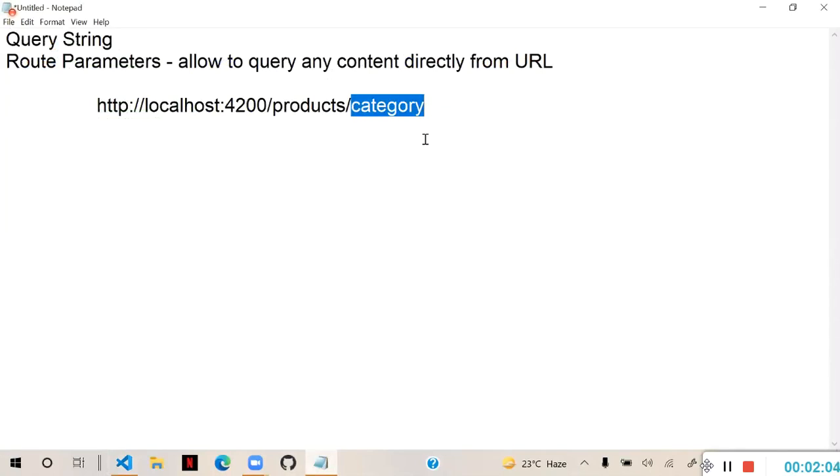There can be multiple parameters. So how do we collect the parameters, and how can we use them? Generally, the purpose of a parameter is to query content directly from the URL. Products is showing the list of all products, and the category is going to filter by category and display.